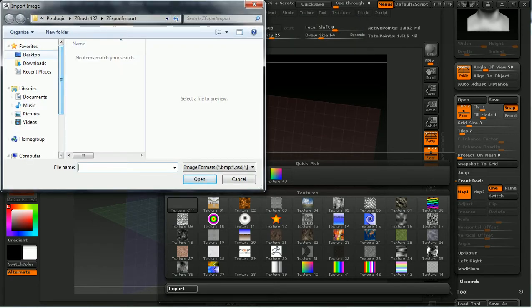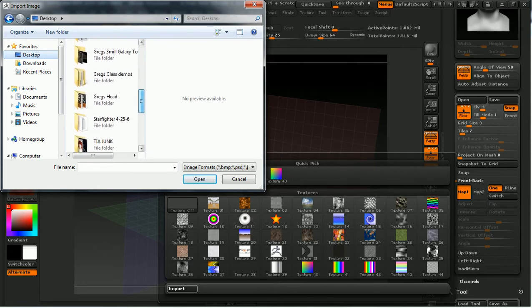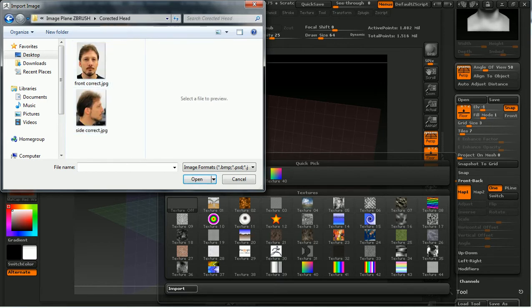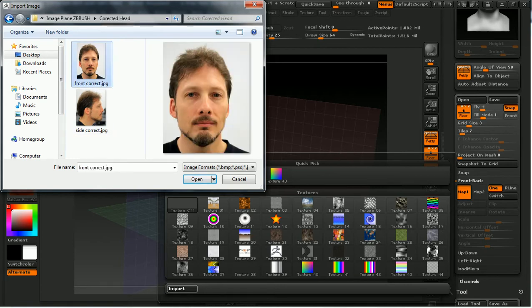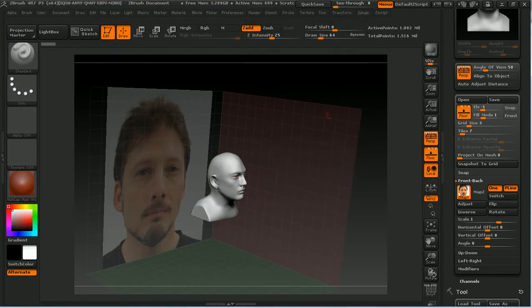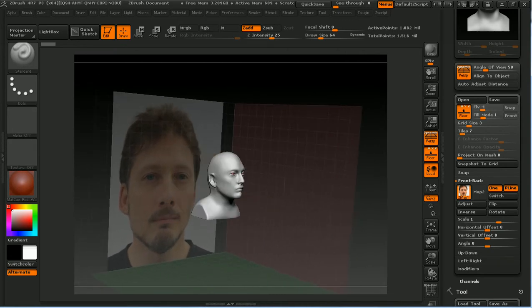Go to my desktop. I believe it's in Greg's head. We're going to use the corrected head. These have been cleaned up and corrected with the color and everything. So we're going to select this. And that's going to put it on the front view. Okay, a little big, but we'll fix that here in a second.